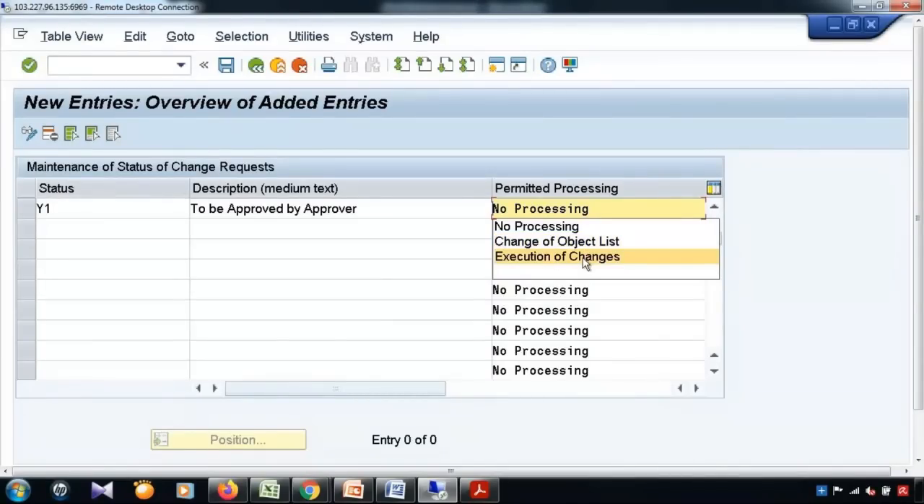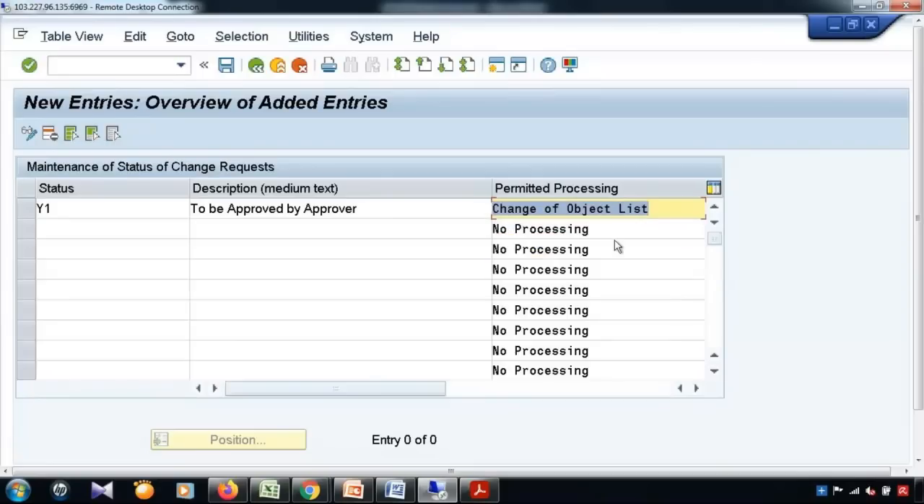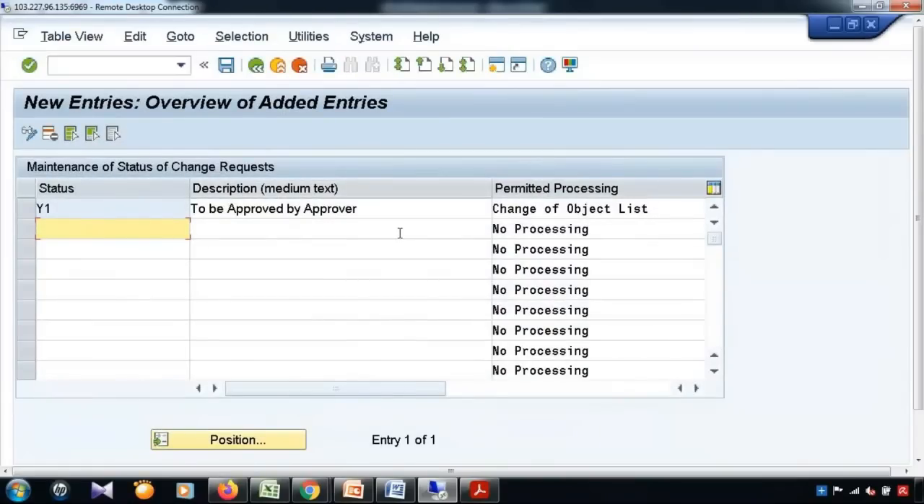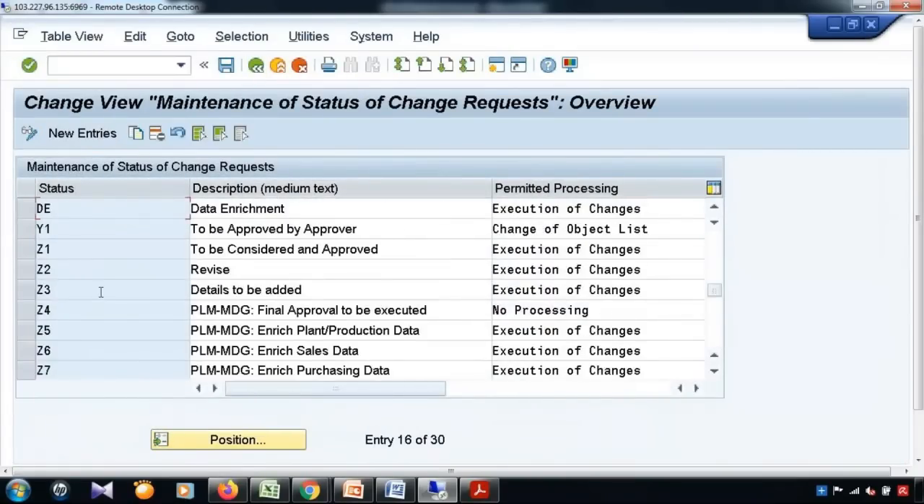Execution of changes, this is also a certain field to allow changes. So let's say this one, and save it. So that means when my change request is showing status Y1, then I can understand my change request is to be approved by the approver. Now the question is how we define the status.